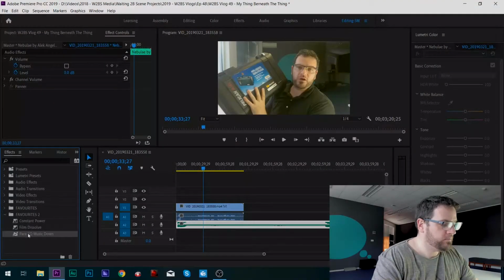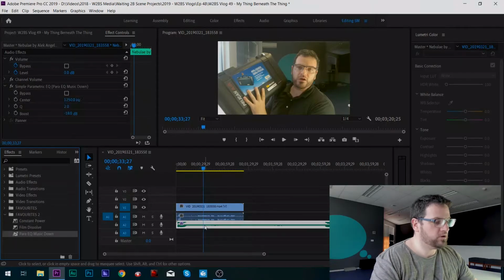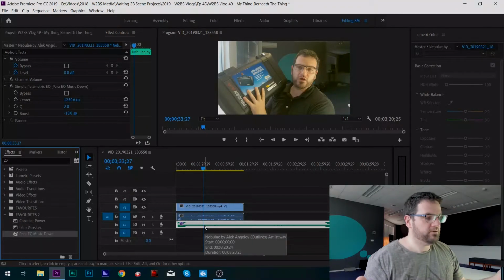There it is. That is the simple hack. Don't go hunting around for your most frequently used effects in Premiere Pro. Bring them all together into a single, easily accessible folder that you can call whatever you want. And then if I'm working on a project, let's say I want to change the music on this track, I can just go to favorites 2, para EQ music down, drag and drop that on top, and there it is.